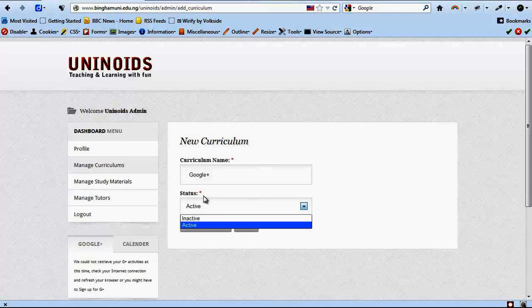Here you see the status. It can be inactive or active, and this basically just hides it from the tutors. This would be for when you are just working on a curriculum and it's experimental, and you don't want it to be available to tutors yet. You can disable that and then it won't show up on their list. Alright, here I want to create an active one, so I click on create curriculum.